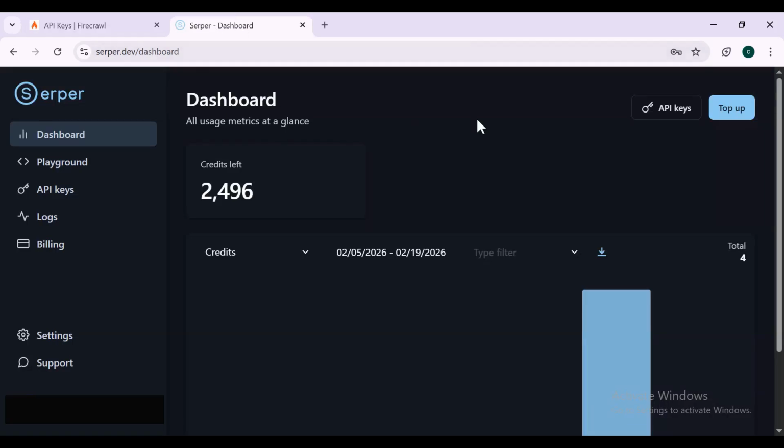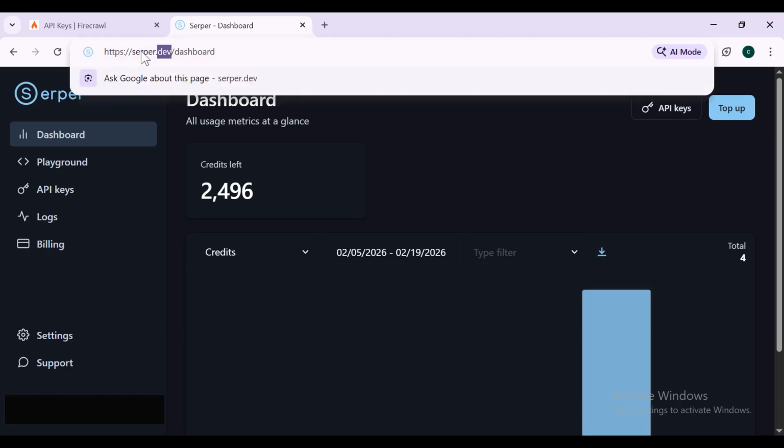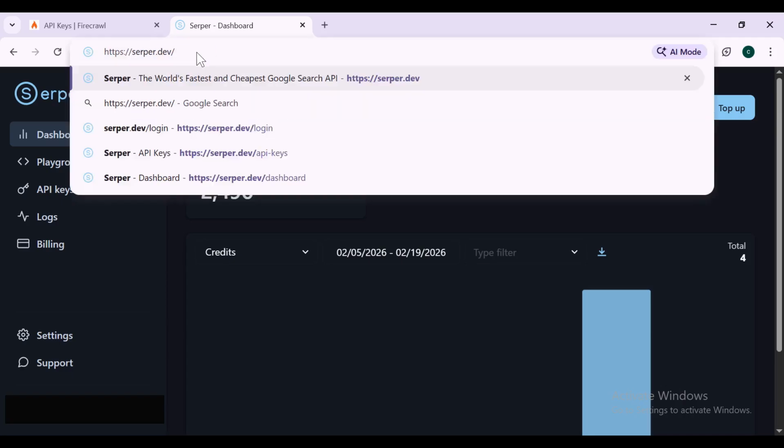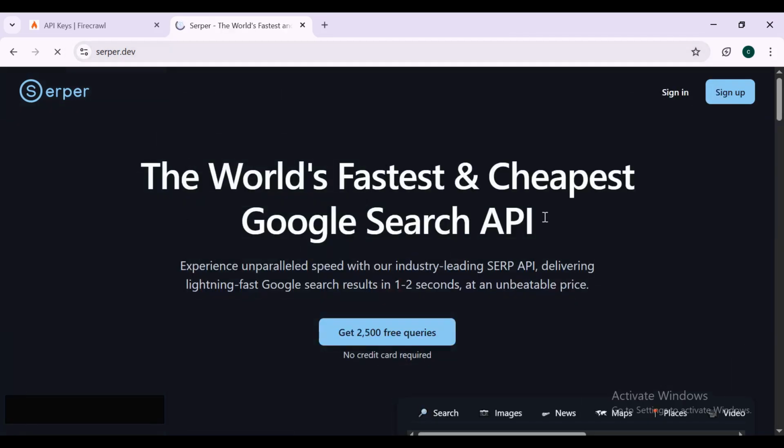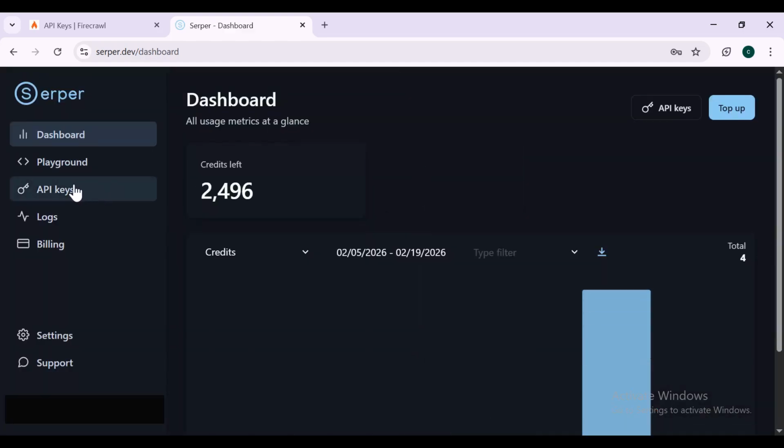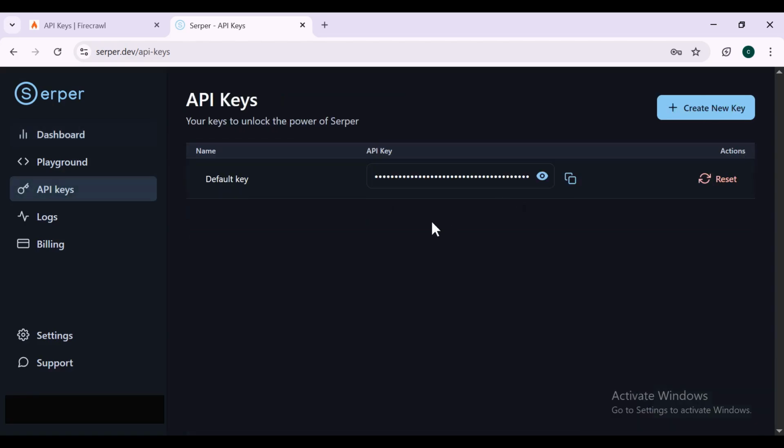Then for Serper, I'm already logged in here, but let's go to the home page. Yes, so this is Serper. Recall Serper is what we use for search. It uses Google under the hood. So I'm logged in here. You come over, you see your API keys. Yes, so that is it for Serper.